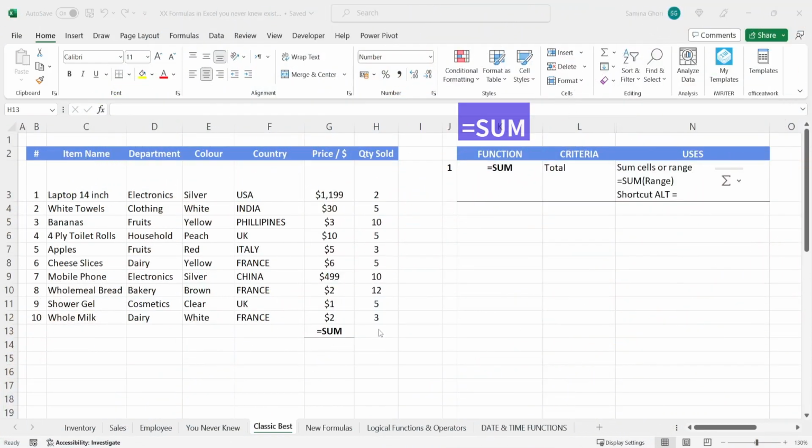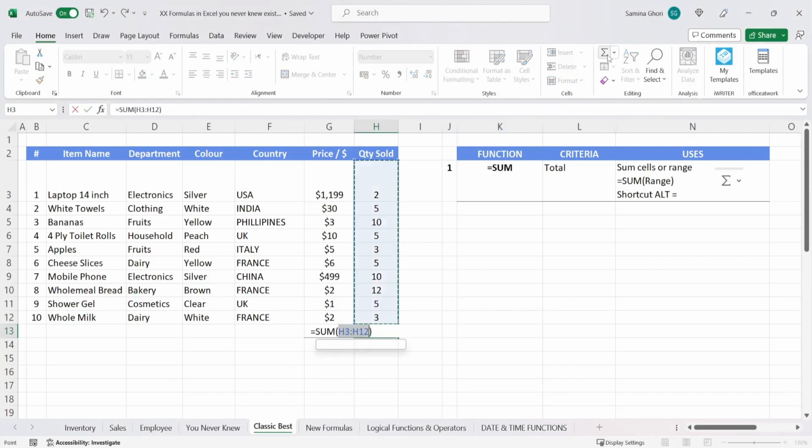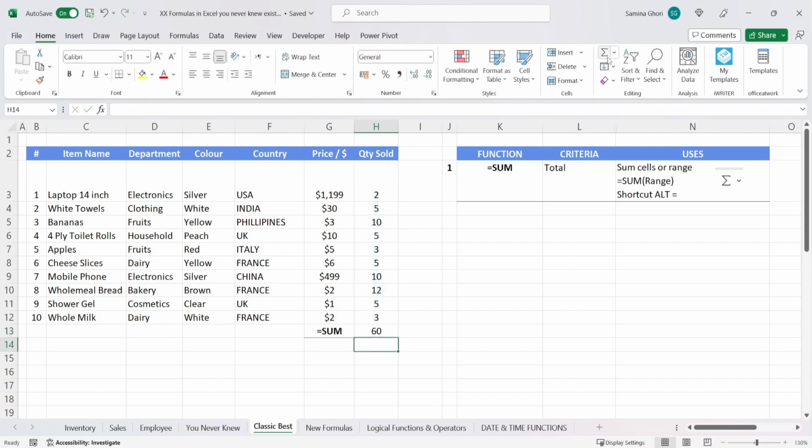This is the most essential function that you're going to be needing in Excel. There are three ways to achieve this. The first one is the shortcut button up here. Press that, press enter, and you have that.